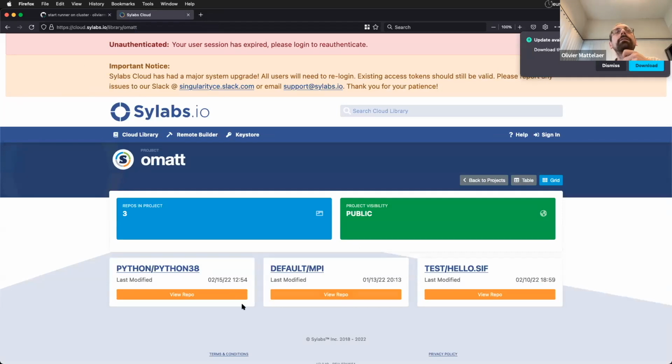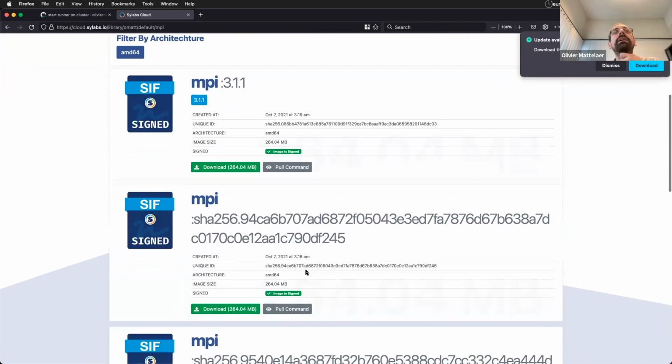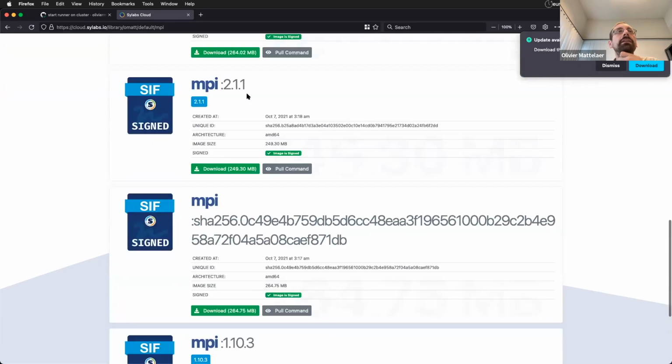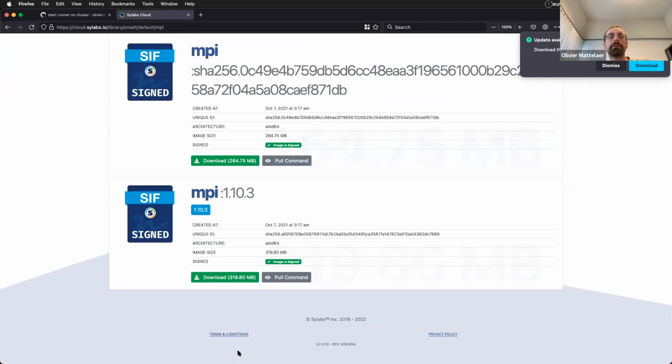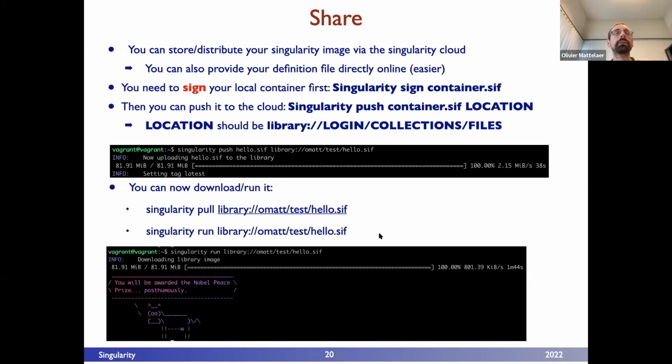So this is my cloud, and you see that I have three types of release: some tests, some which are related to Python, which is kind of the example I showed you before. And actually in this case, one which is useful for later, which is a collection for MPI, where I have different versions of MPI, MPI 3. And you should have MPI 2 and MPI 1 as well, so that you can have a starting image, and you will see that later, for running MPI on clusters.